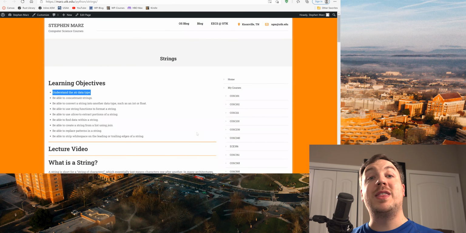Be able to find data within a string, so that's how you find certain needles, as we call them, inside of a larger haystack. Okay, is this present inside the string? Be able to create a string from a list using join, be able to replace patterns in a string, be able to strip white space on the leading or trailing edges of a string.